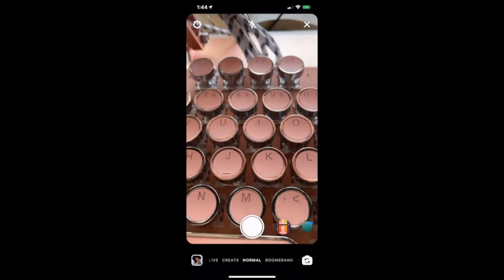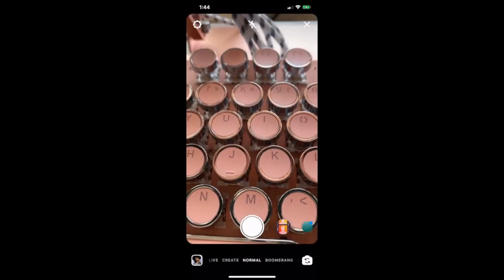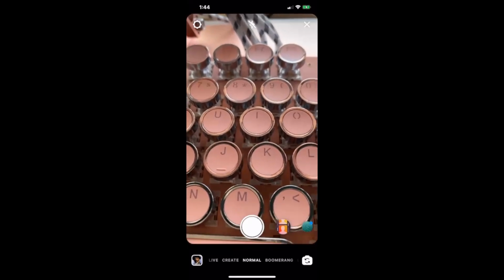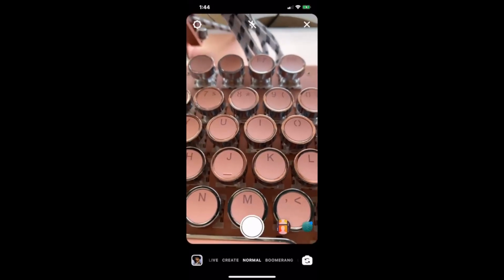All right. So let's say I wanted to post. Well, if you notice at the top, I've got some settings. I've got the lightning bolt. Now, what you have access to in Instagram stories depends on a few things. So I might go through some features that you don't have.